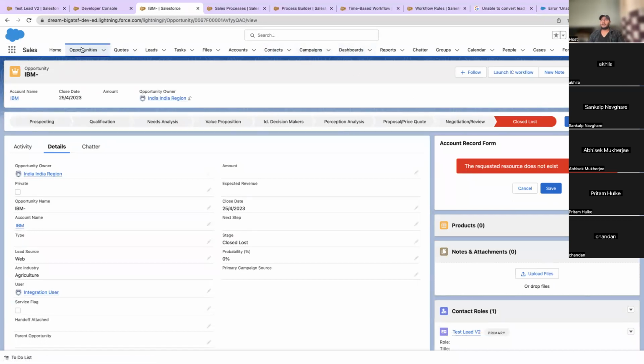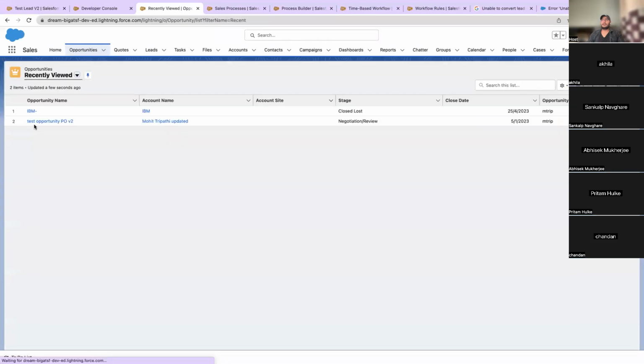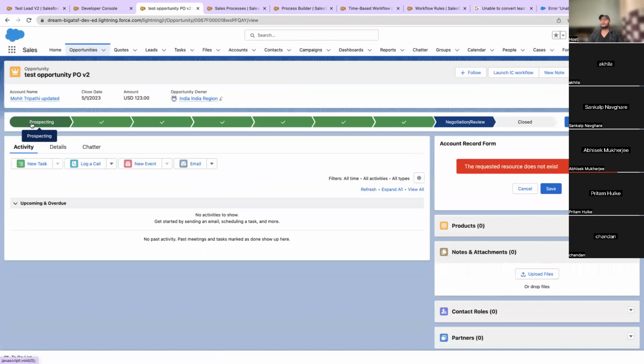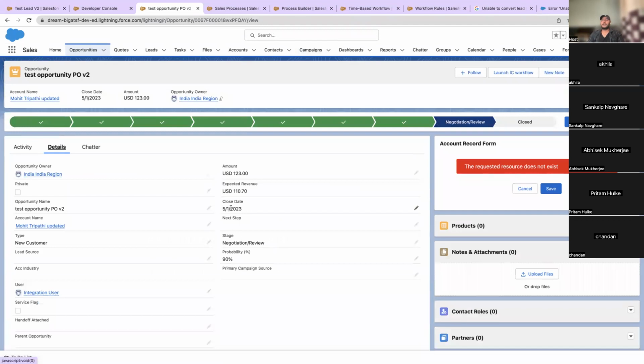Let me open another opportunity, because that one is already lost. This opportunity is in the negotiating stage. For 67 days it has been in the negotiating stage. Now if we want to launch it, we can, if we have enough details and if the customer is willing to purchase.